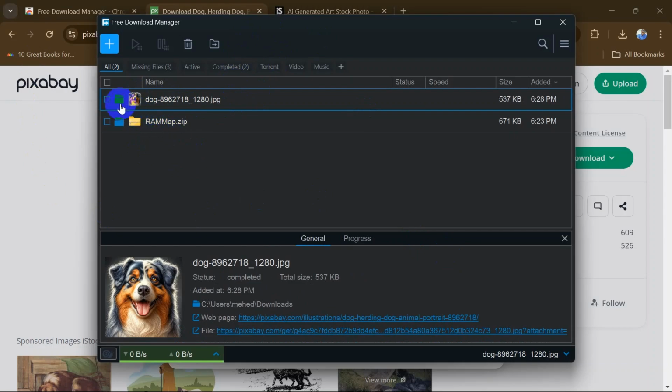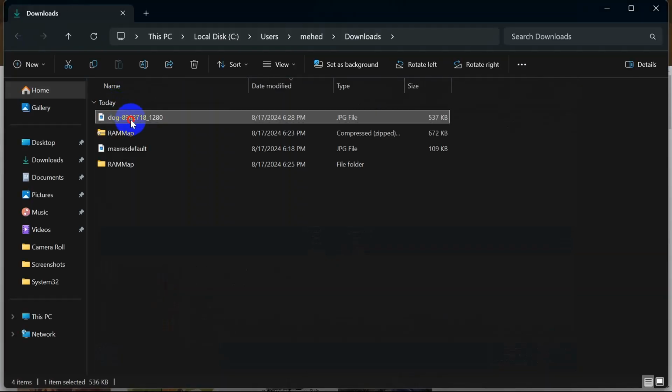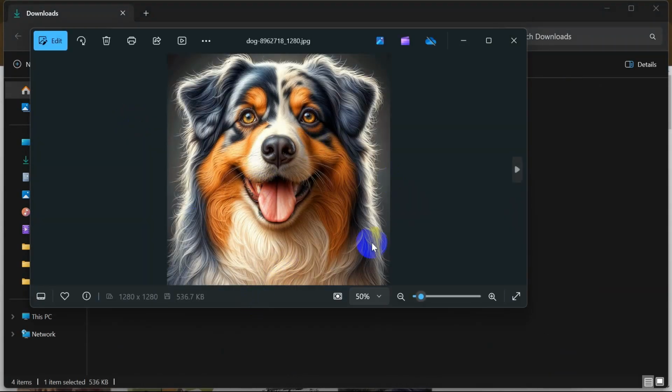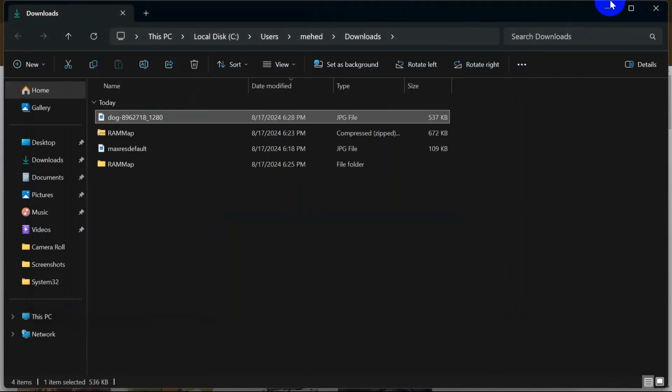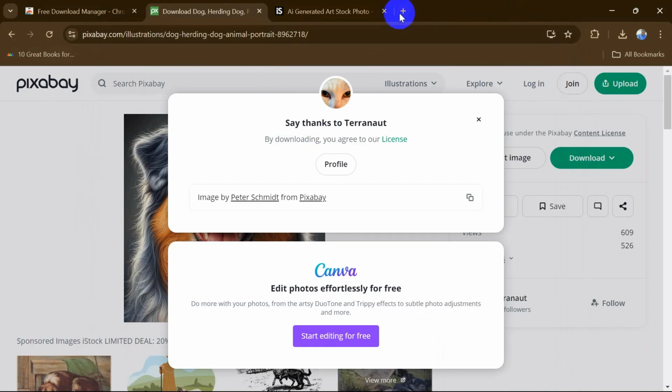So if you click on that picture, or if you click on this folder icon, and if you open this picture, you can see you downloaded the picture. So we can download any file or anything you want to download with this Free Download Manager.